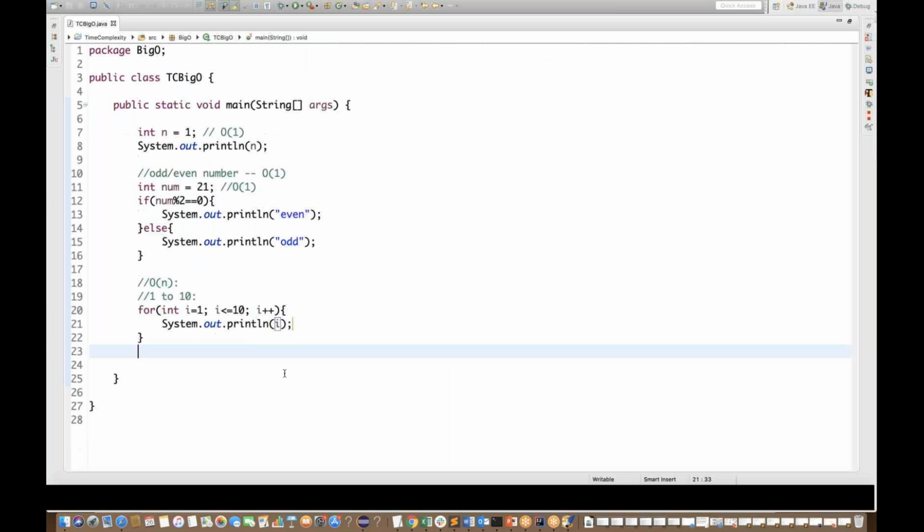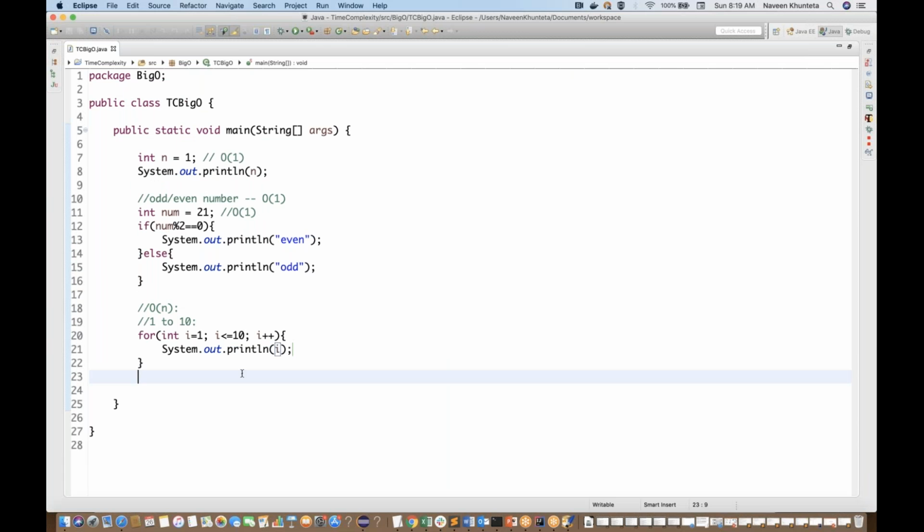Now I have to calculate the time complexity for this. So how will you calculate? We will go through each and every line. i equal to 1 will be executed once. So let's say 1. Then i less than or equal to 10, how many times will it be executed? 10 times, right guys? So 10 is the number.